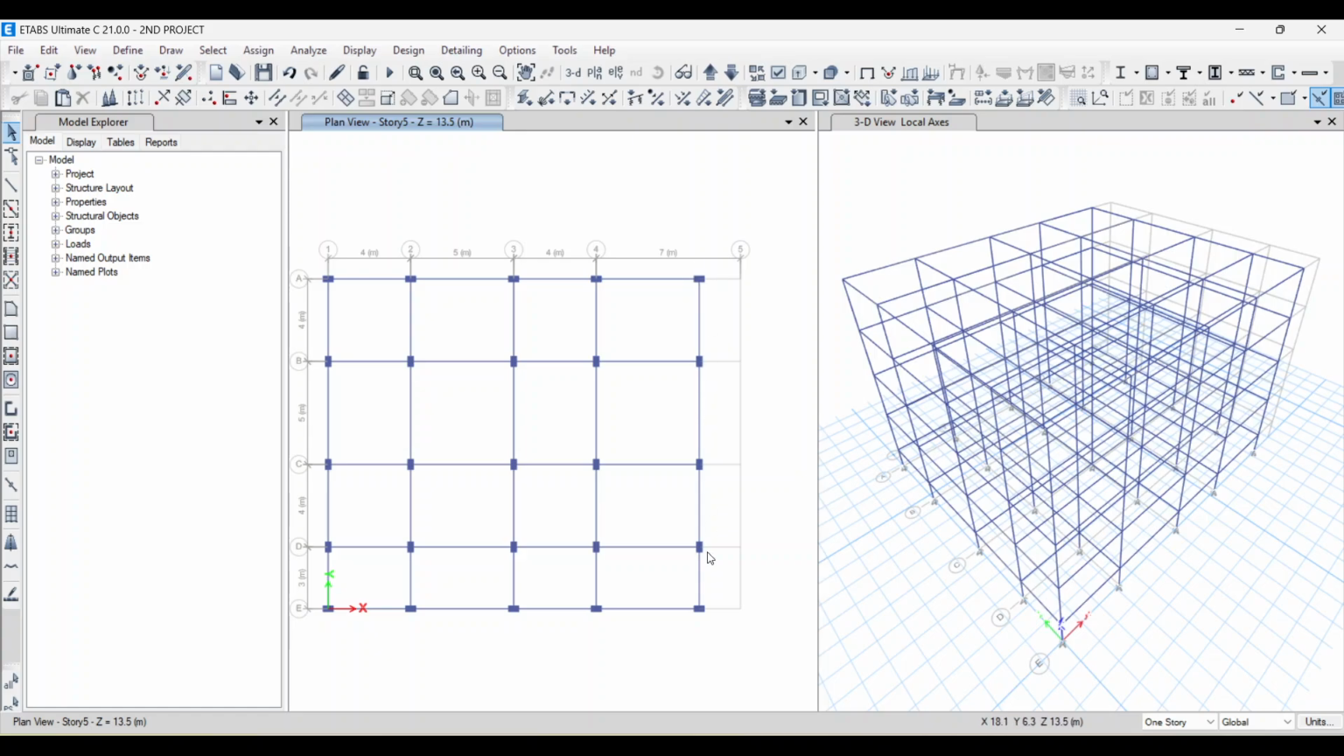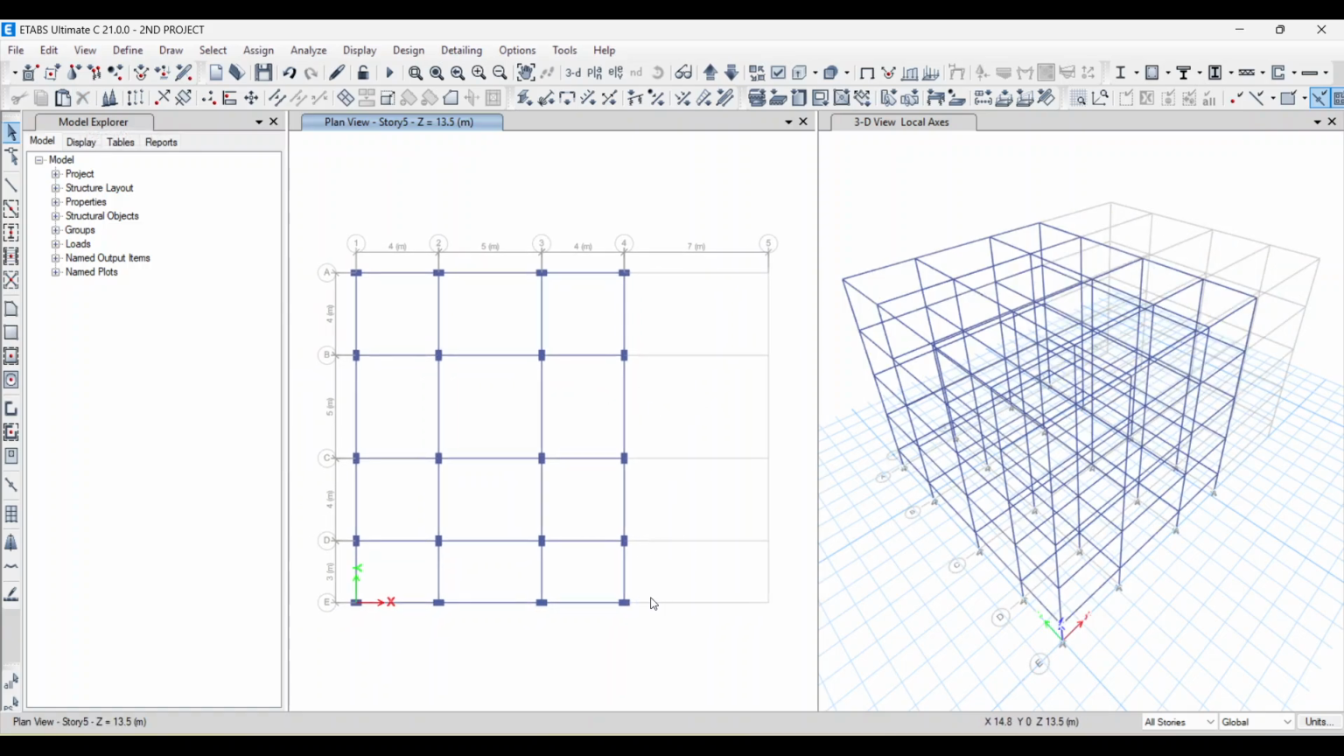But my columns and beams are already assigned on the grid that was available. So I need to delete them if I want to put these columns here. I go to All Stories, select like this and delete. So this is how we deleted everything. Now I will assign these columns and beams again.